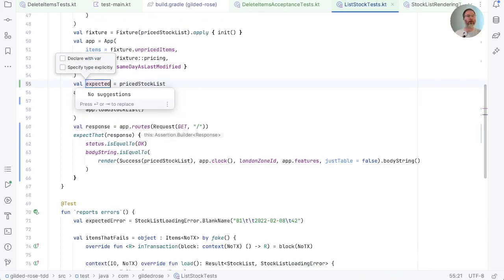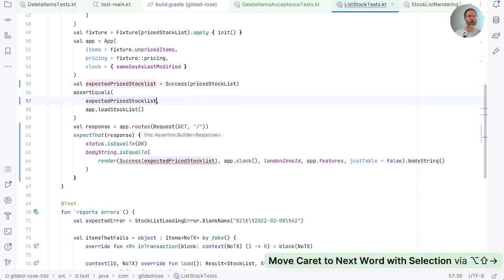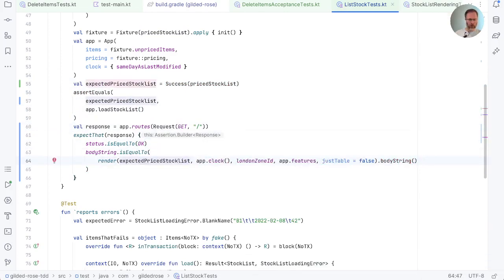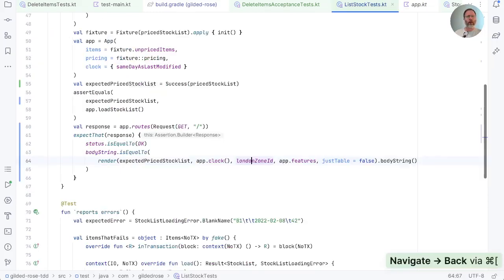This is expected price stock list. So we put it into the fixture there, and it's what we expect out at the same time. So we take that into there and there. And in fact, probably it would be better to make that the result, so that we could say that and that. Is that true? It is, and that just leaves us with this London zone ID, which is a bit random, really. Unfortunately, at the moment, we're not configuring our app with the zone ID. It's just hard-coded, but I think we'll leave that alone, come back here.